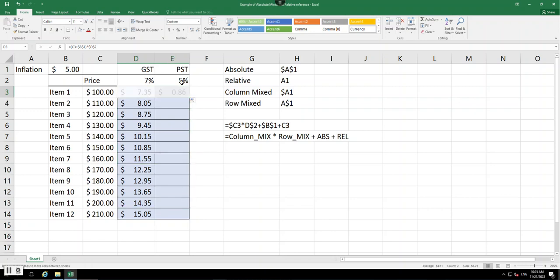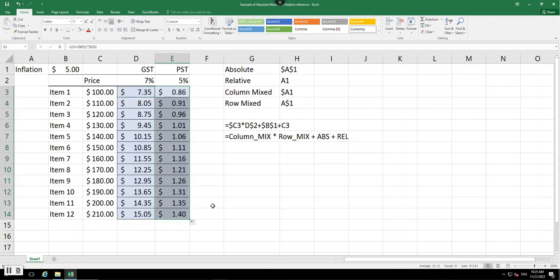Let me just double click on this one. And you might think, oh, that's the PST. I just copied it from D3 to E3, and it looks maybe close, but I'm not sure. Let's double check. We open it up. Do we want D3 added to the inflation? Do we want the GST added to the price? No, we want the actual price added to the inflation factor first, and then before we multiply it by the PST. So right away, this price is wrong.